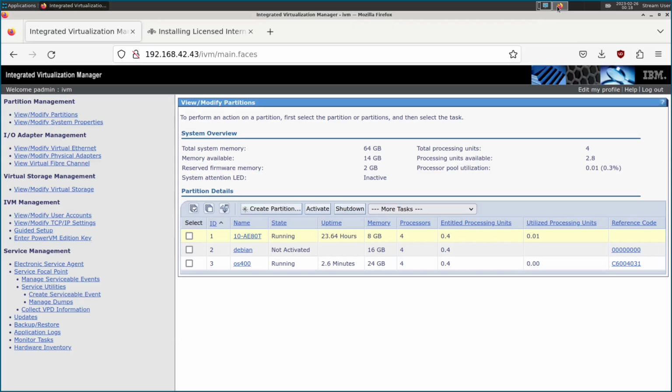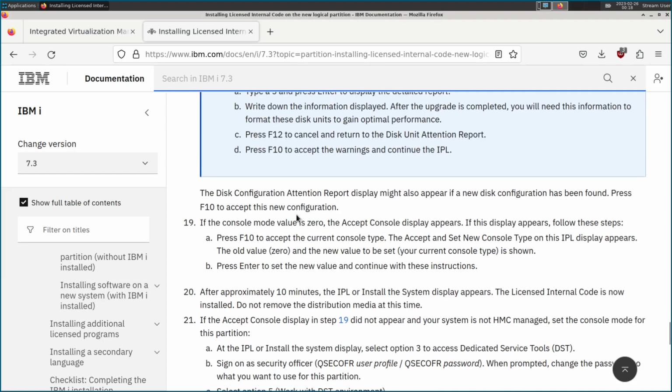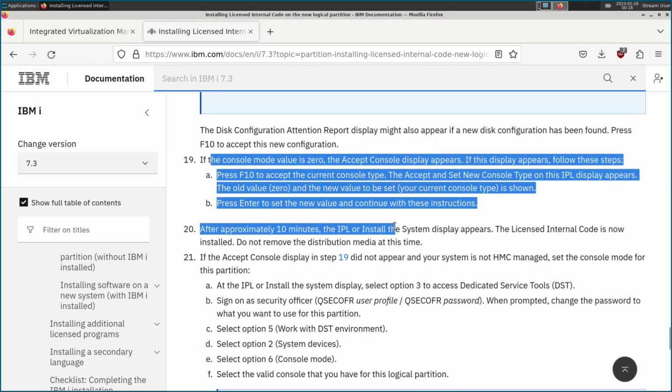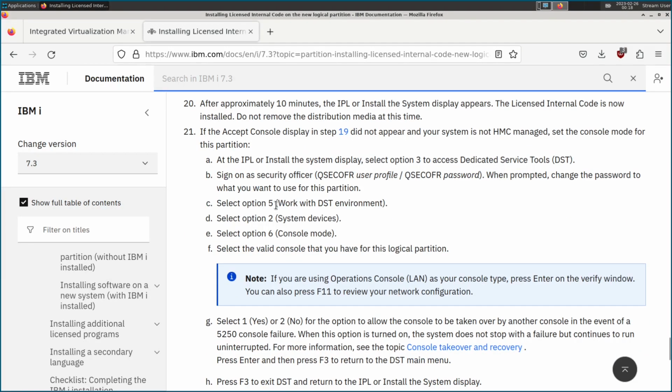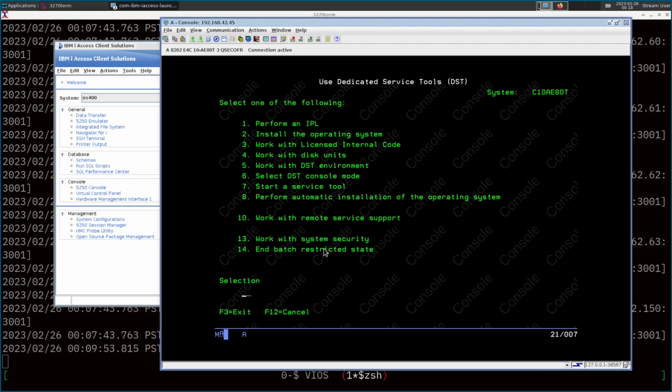And again, looking at the IBM documentation, they will also tell you that after that disk report, this is the point to configure your console. And it walks you through how we got to that menu. Work with DST environment, system devices, console mode, and to make sure that we can do console takeover. So at this point, we can exit out of that menu, and now we're ready to install the operating system.